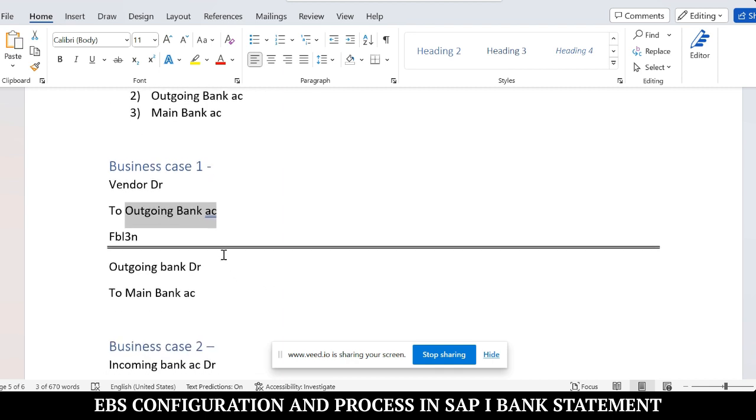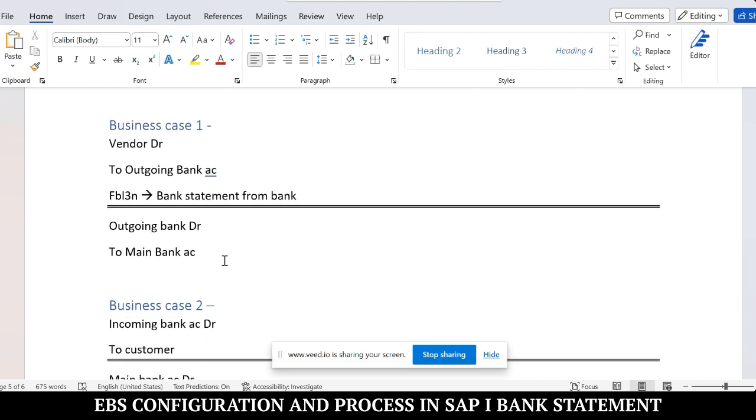What will happen after that? Suppose I paid by check, or I did an electronic transfer to some vendor, right? Later on it will also be reflected in the bank's books of accounts. Once it is reflected, after some time I will get the bank statement from the bank. Suppose I got this bank statement from the bank, then what would happen? I'll knock off this outgoing account.